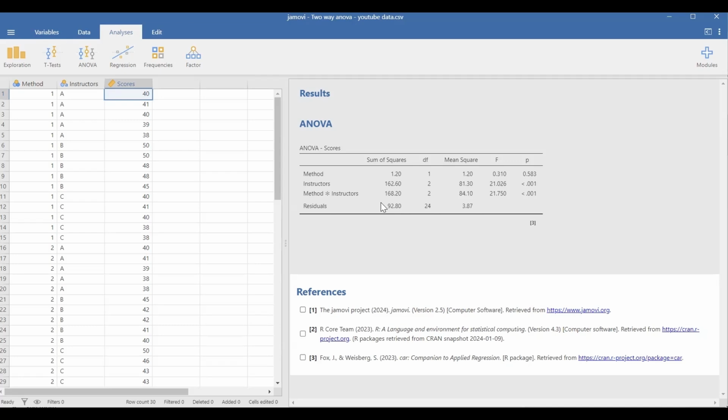So that's how you are going to use Jamovi in employing two-way ANOVA.